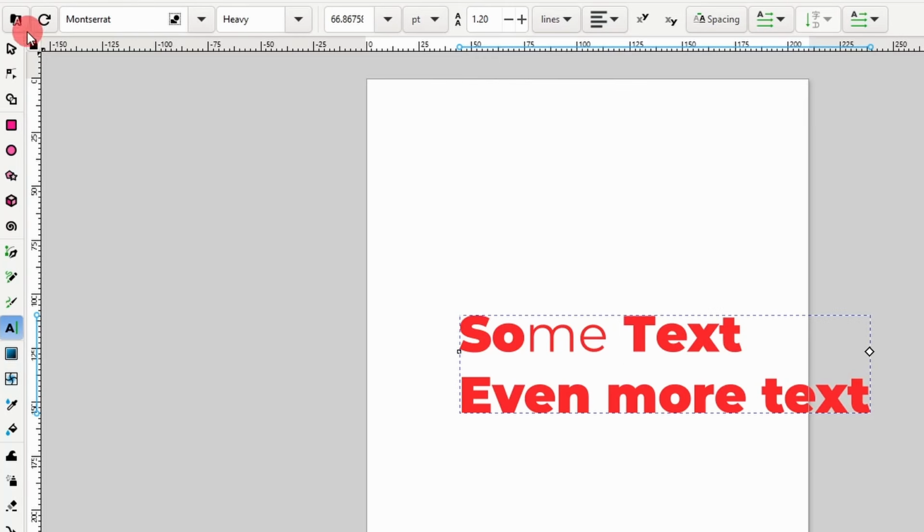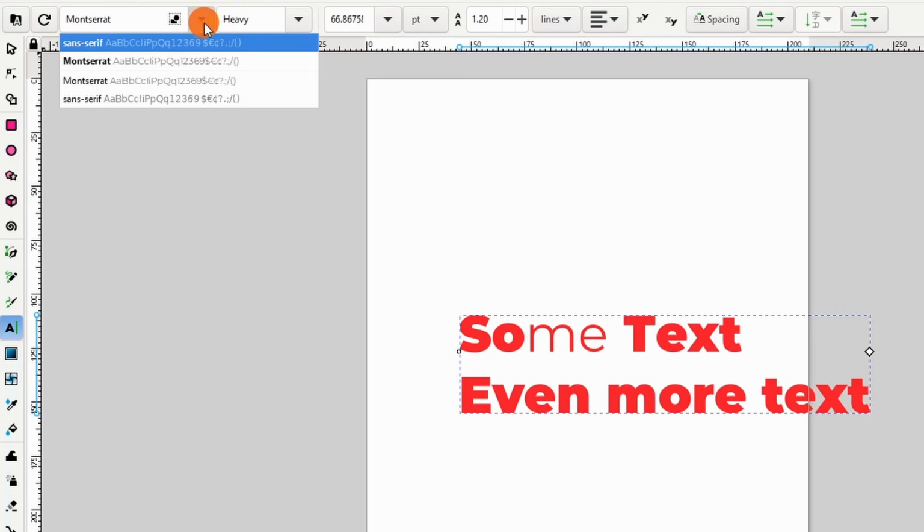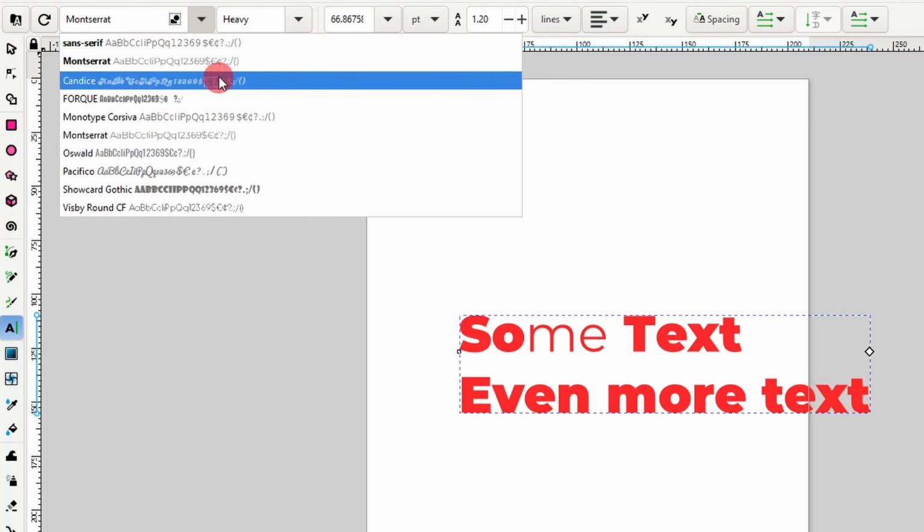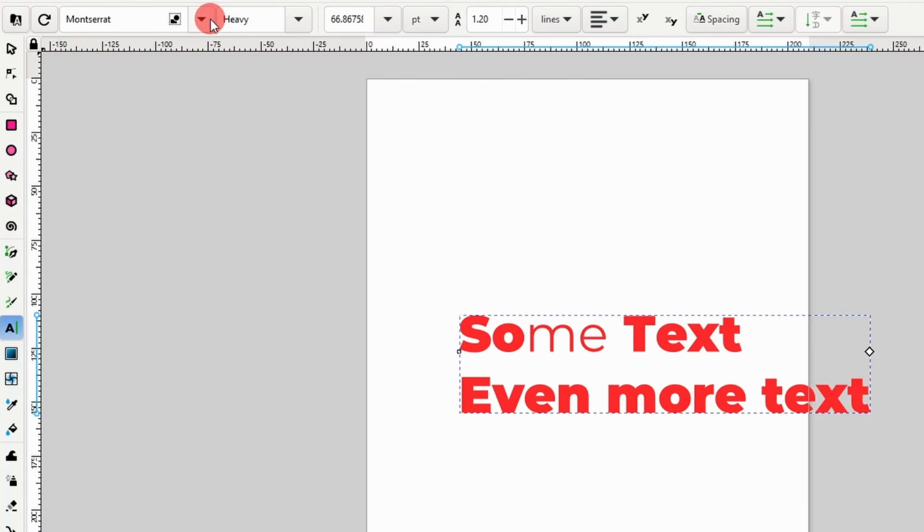Back over at the left of the controls bar, we have a Font Collections button. Font Collections let us group certain font families together. Document fonts and recently used fonts are the default collections provided to us by Inkscape. If we check the box next to one, the font family drop-down will now only show the fonts in that collection. To go back to showing all the available fonts, we can click this Reset button.